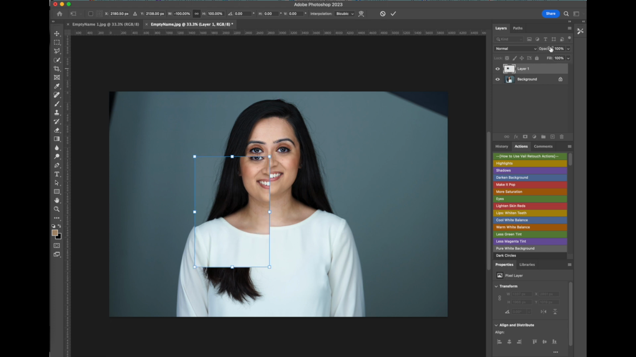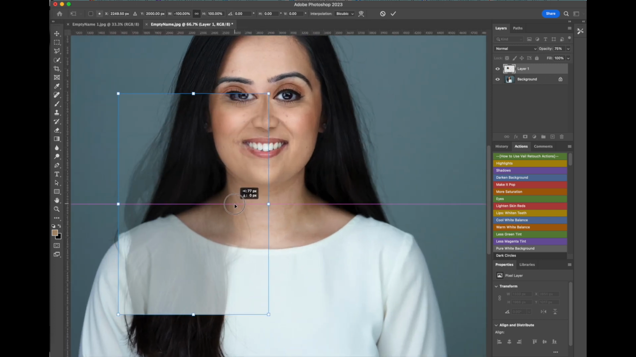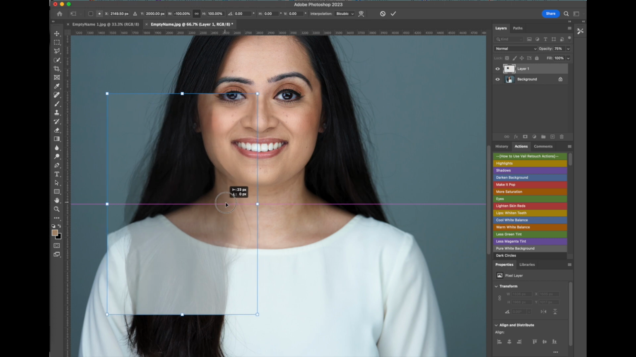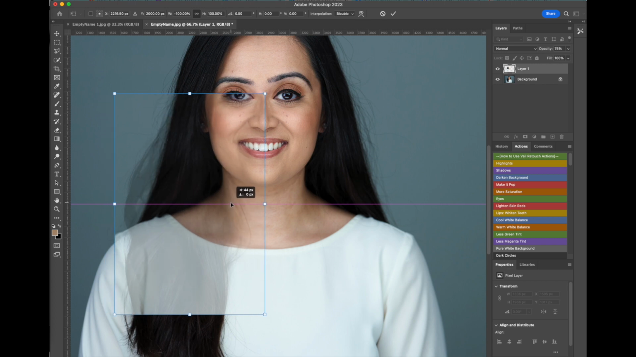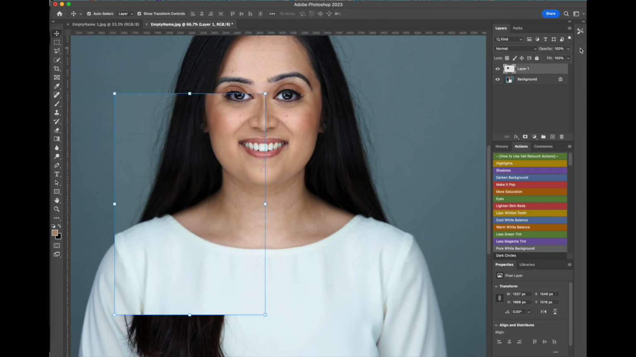Then I'm going to decrease the opacity and zoom in, to check that I'm getting this in very close proximity to where it should be. I'm looking for the line, as if we were reflecting it over that same part of the eye and the face. That's looking pretty similar. Bring that line down a bit, and then I'll hit return. Now I can bring the opacity back up.